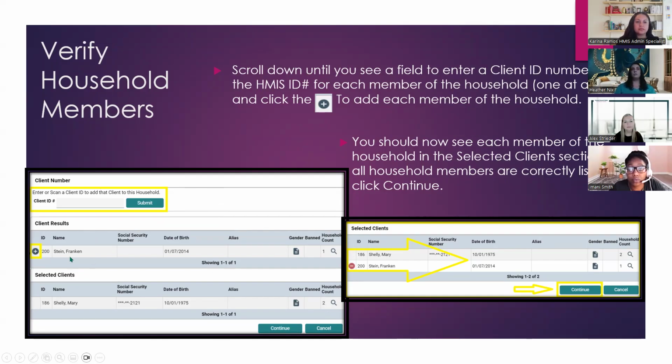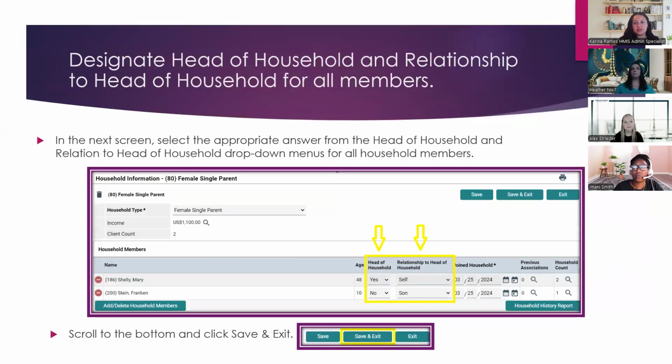If not, and they do come up, then we just hit that plus button, right? And then you can see in the next screen, once we've selected that client, then Frankenstein's going to pop down to Mary Shelley and it will show both selected clients here. Then you're going to hit continue. The next screen is going to give you that drop down for head of household and then relationship to head of household. And again, we just want to select one head of household and then we want to designate the relationship to head of household.